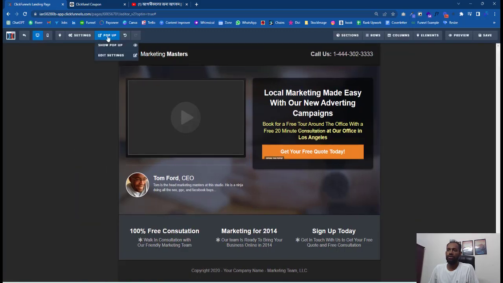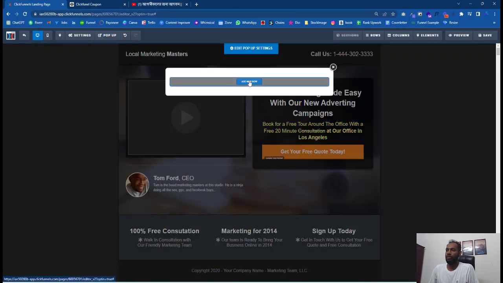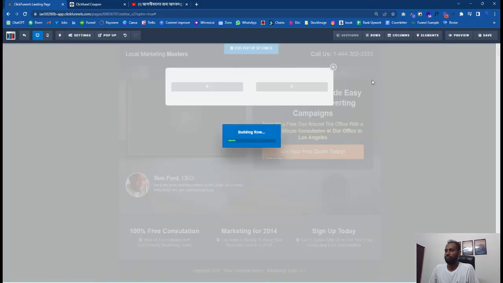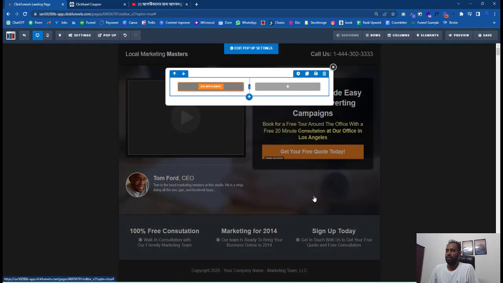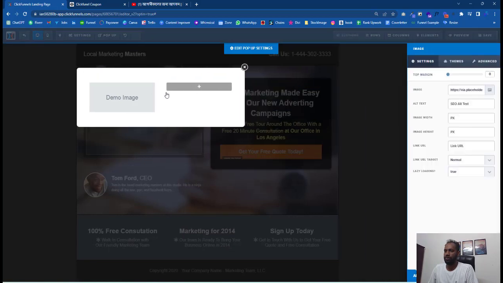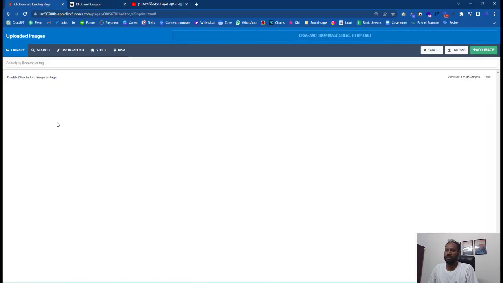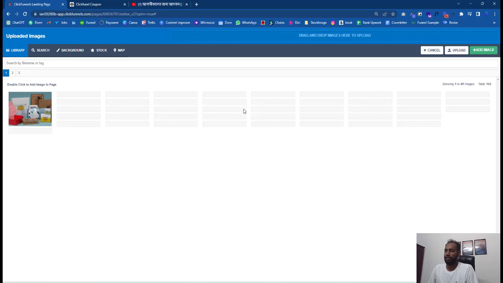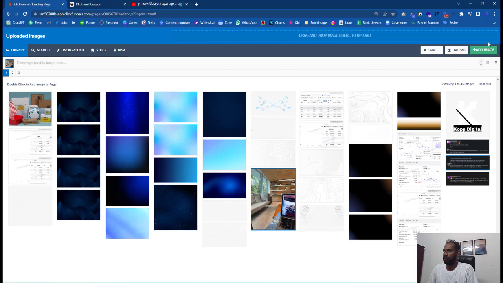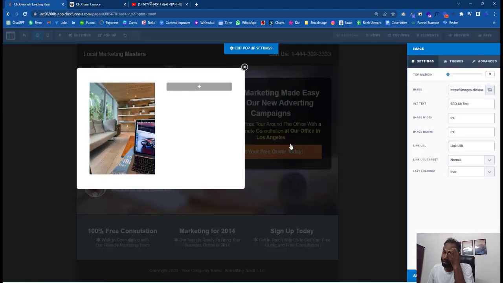Okay. Now we need to create a pop-up here. This is the pop-up. Next, let's make it two columns. And in the first column, an image. Now we can add any image from our database. We can upload a new image, so I'm adding this image.